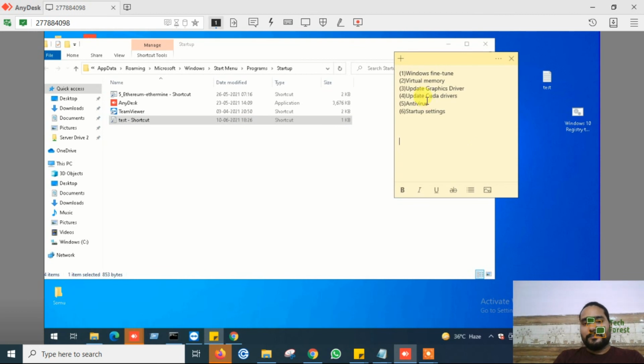So guys, these are the settings which we can perform on our computer to get maximum hash rate.